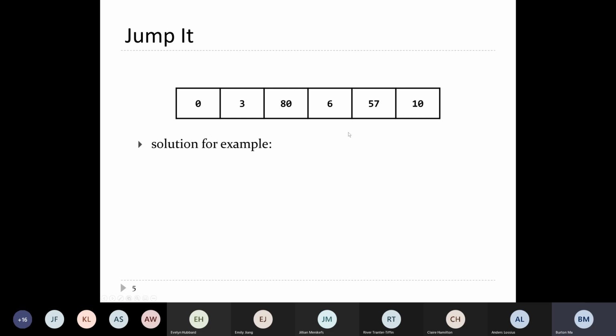Okay, so here's a solution for the example. I move 1 square, so that's a cost of 3, and then 6, so that's 9, and then 10, so that's 19. So I claim that that is the lowest cost solution.